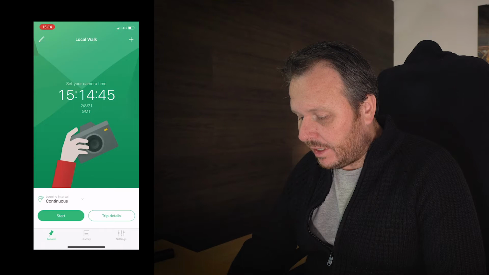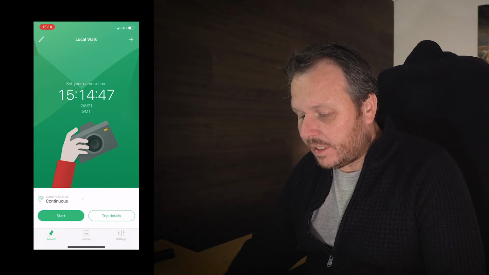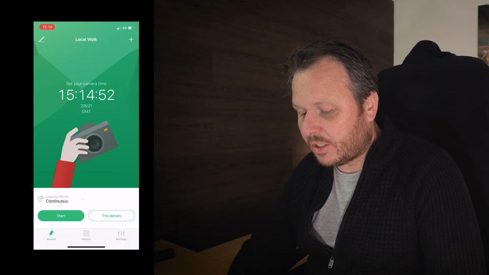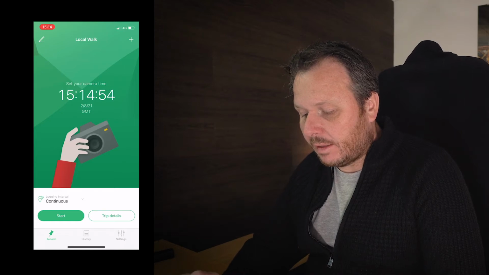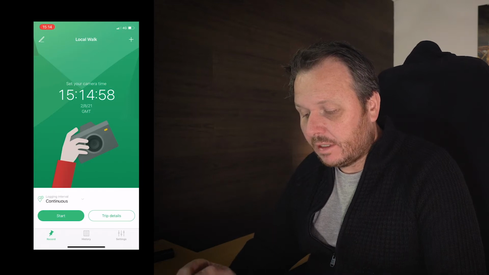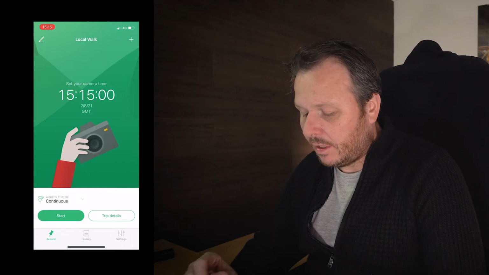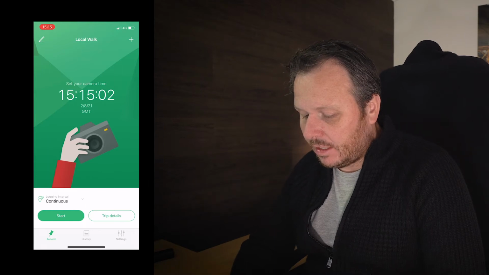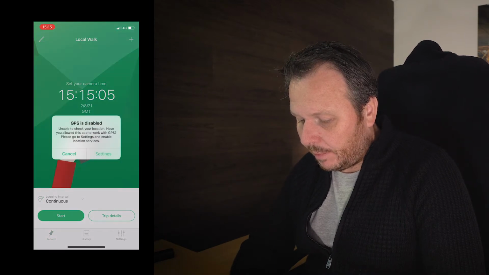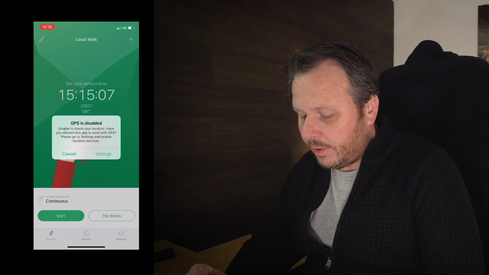So that is fine, and that is all we need to do. Now here you can see in the middle where it says the camera time, and it's reminding you to check that your camera time matches the time on here. Now I've already done that, and my camera does say 15:14 and the same number of seconds, so I'm happy that that matches. So then you are just going to click on start. Now I've turned this off on purpose.